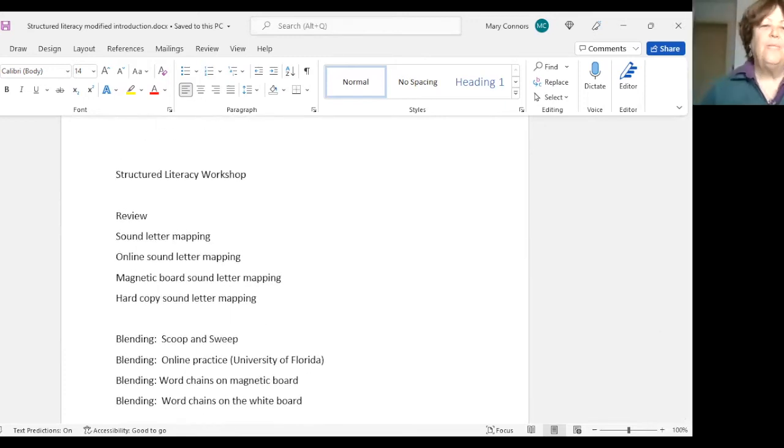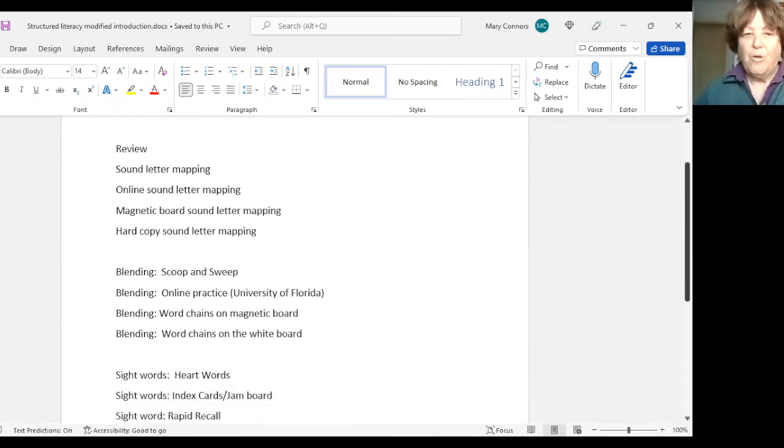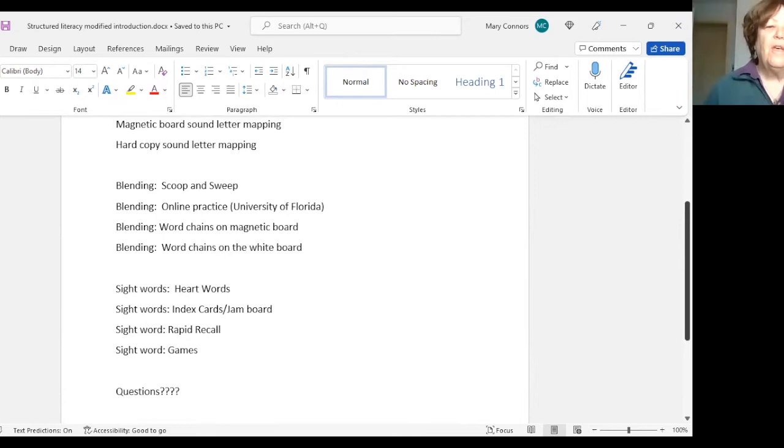Today at the Structured Literacy Workshop, first we're going to do a review. Then we're going to do sound letter mapping, online sound letter mapping. We're going to practice different ways of doing it with a magnetic board. And then I sent you a hard copy of the sound letter mapping. So if you were able to print that out, I would bring that forward along with a blank piece of paper and a pencil. And then we're going to go to the blending, scoop and sweep, blending online practice using the blending board from the University of Florida, blending word chains on the magnetic board, and blending word chains on the whiteboard.